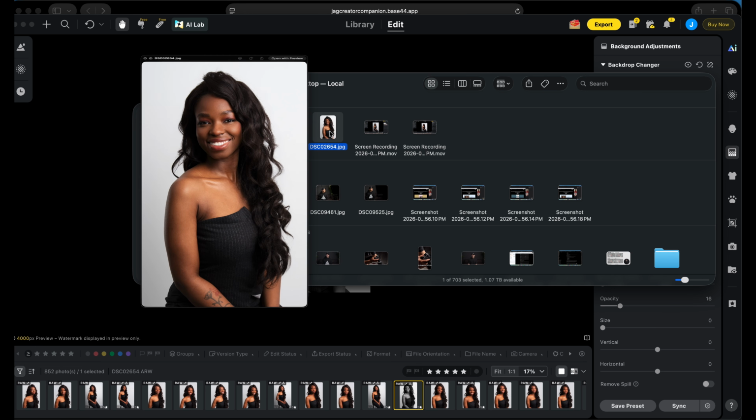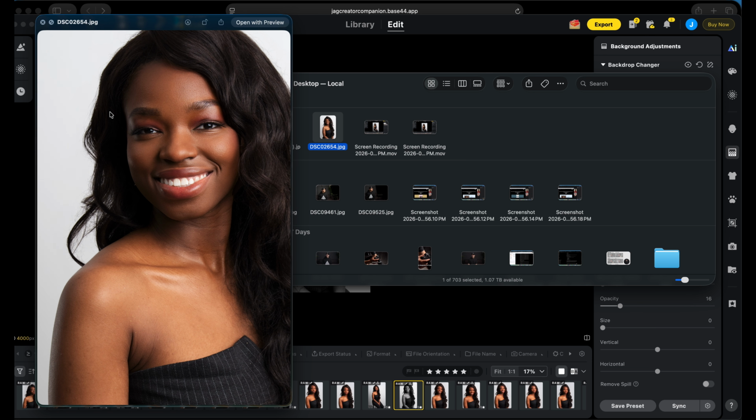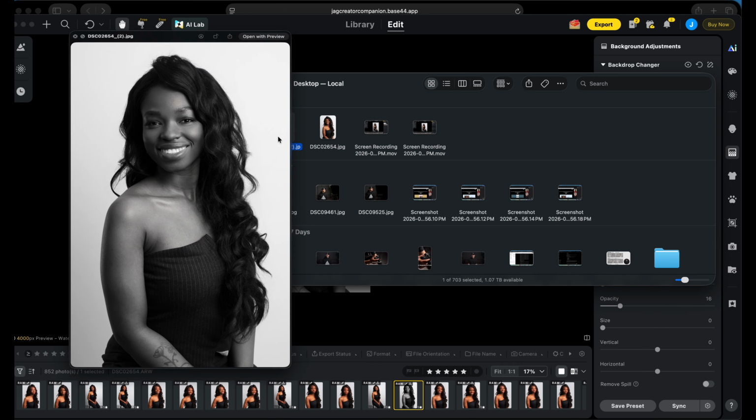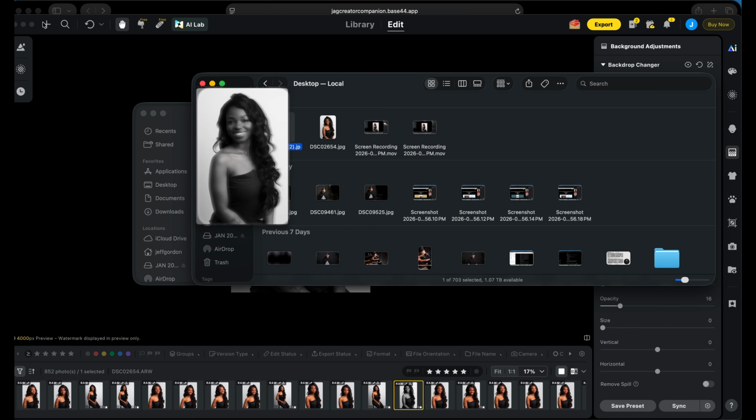So we've got the color version. Awesome. That looks really good. Yep, I'm happy. I think she's going to love these. And then we've got our black and white. Beautiful. Okay, super simple.